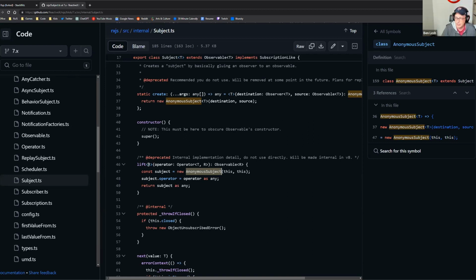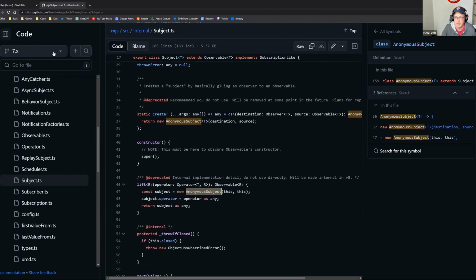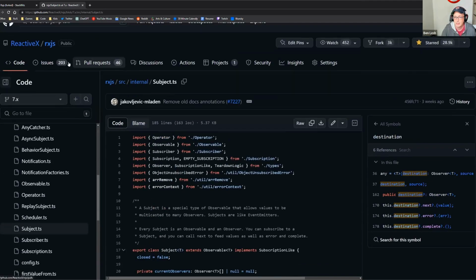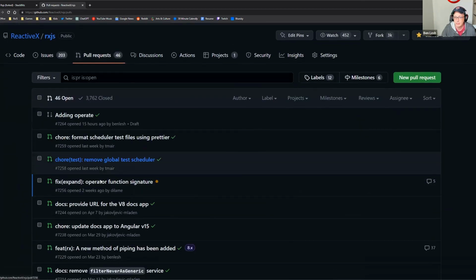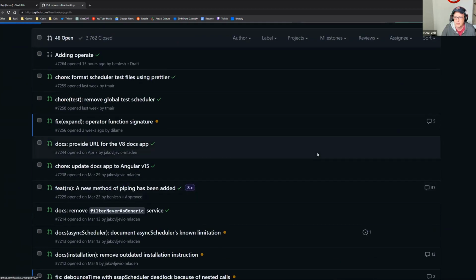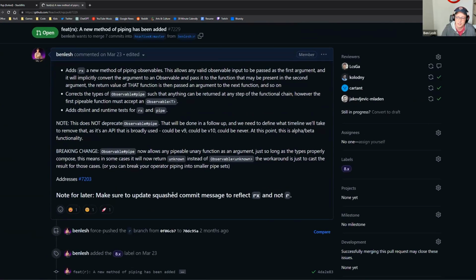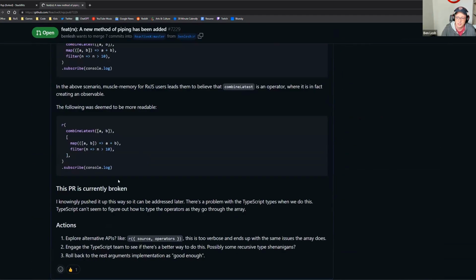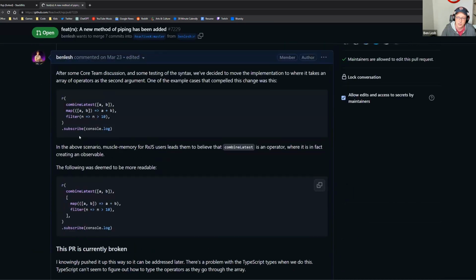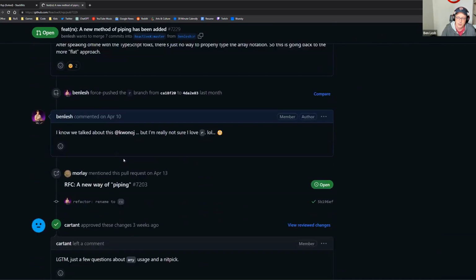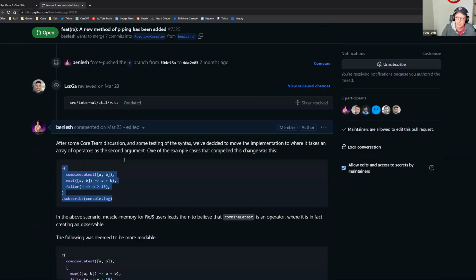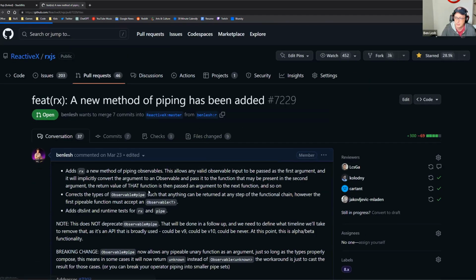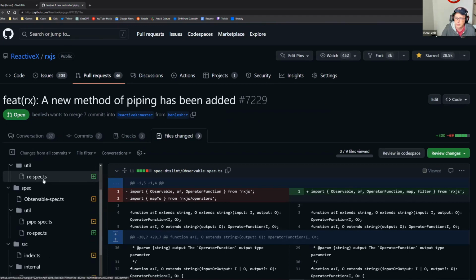Let's see, other stuff coming down the pipe, that's ironic, is that I've got a PR here to look at. A new method of piping has been added. This is approved. This is probably going to get merged today and published in RxJS Next. Basically what this looks like is, it doesn't look like this anymore. It's Rx, not just R. And it looks kind of like this, where there's probably examples in the Rx spec.